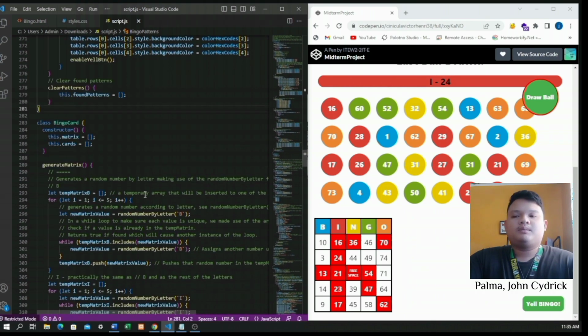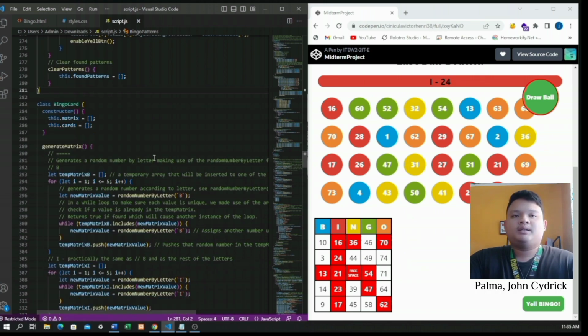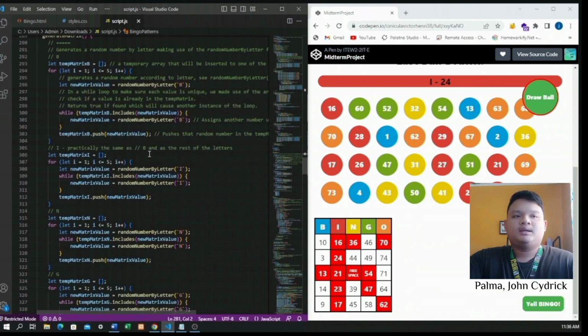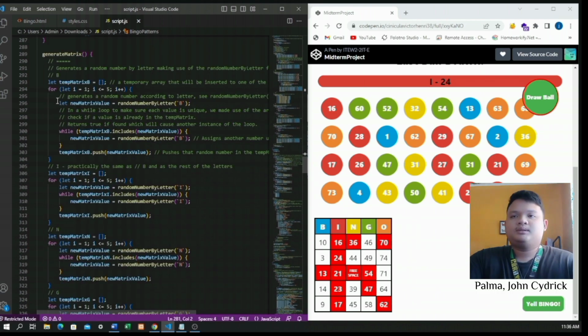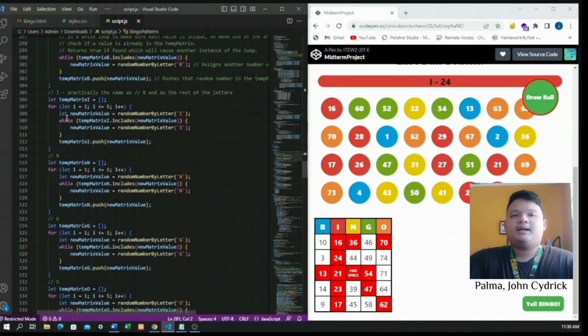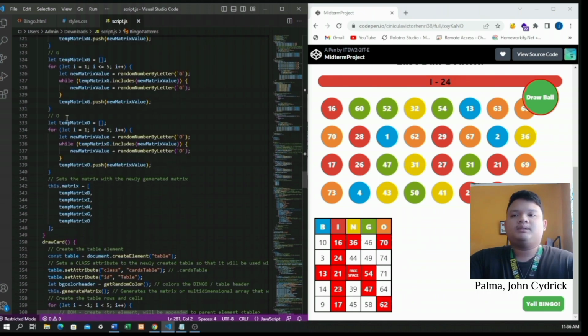In this code, class BingoCard, here we have a constructor to generate the matrix of the bingo cards in each letter. We use a for loop to generate random numbers according to the letter based on the randomNumberByLetter function above. This goes for all 5 letters B, I, N, G, O. After that, we set the matrix with the newly generated matrix.